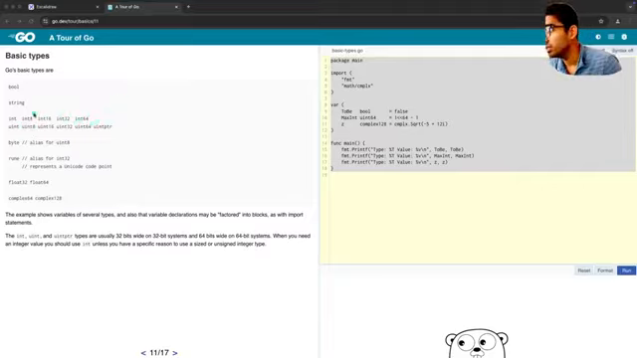So what is the difference? What do these numbers mean? These numbers basically help you decide the size of your variable. How? Let's imagine int8. We take integer int8.